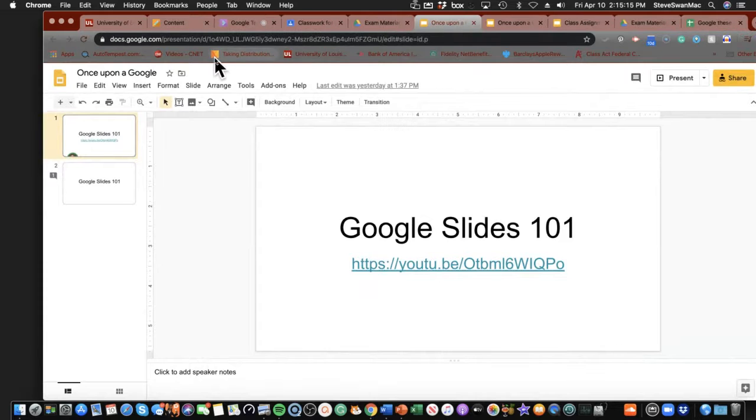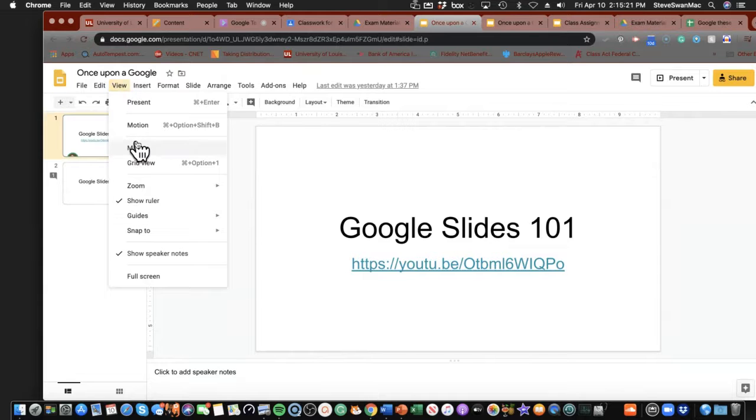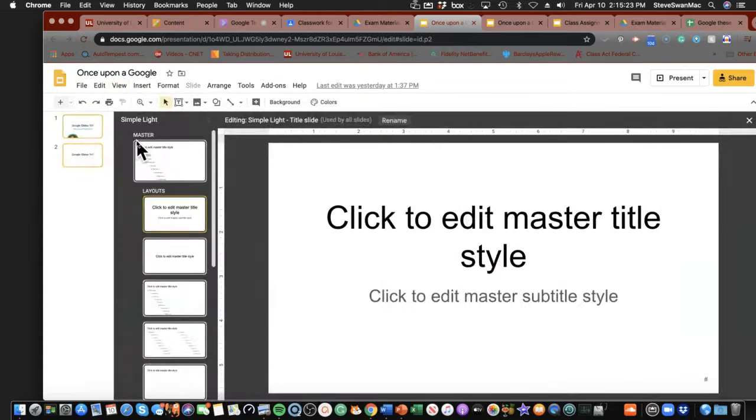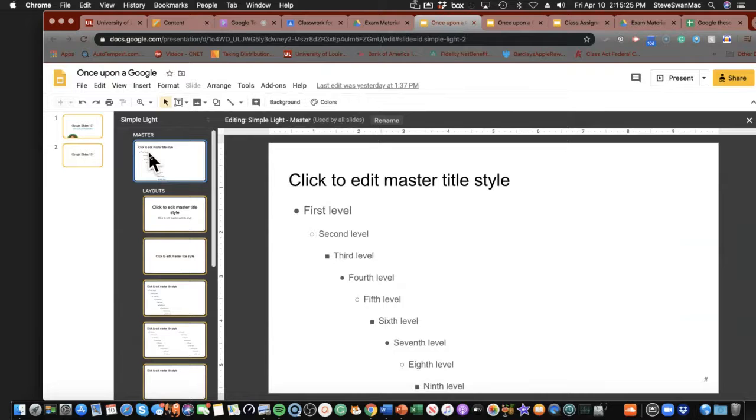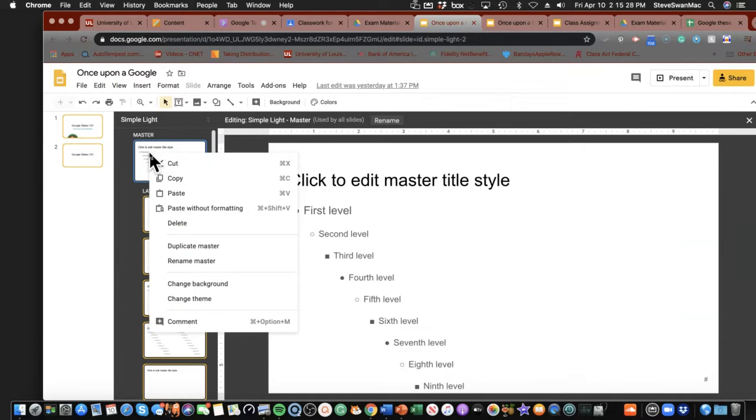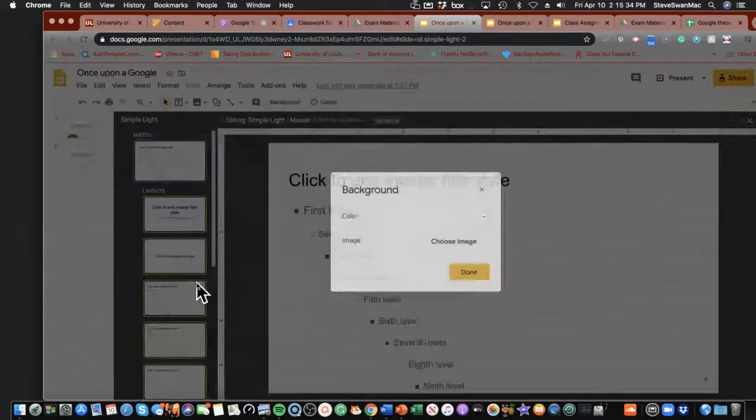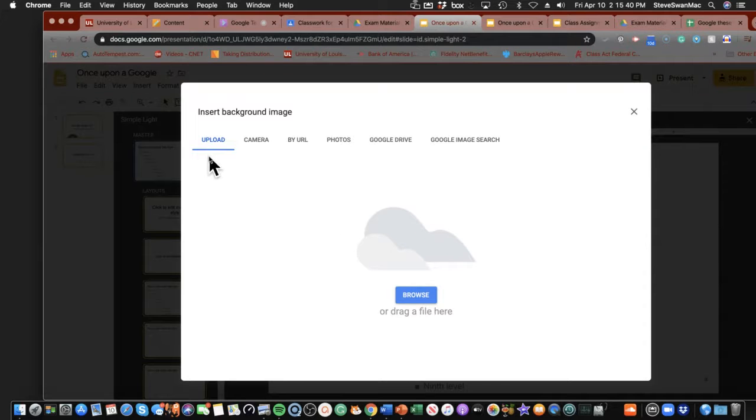The key is create it, name it, put the word template in it, and go to view, go to master slide to set up your look, how you want it to look, what you want it to say. If you want kids to do that, you can come down here and change the background. You can put a different image in. It's almost limitless what you can do.